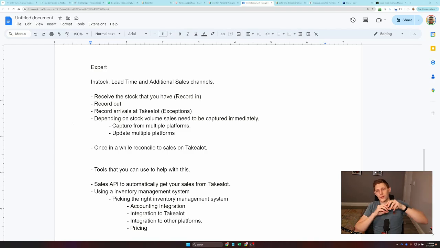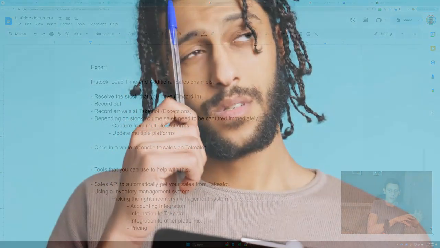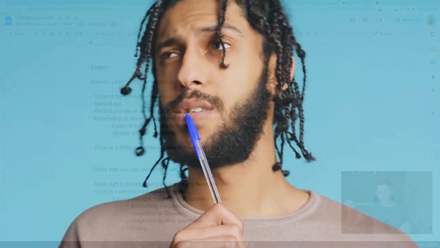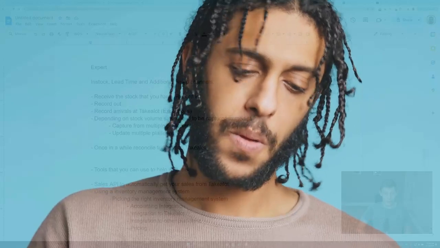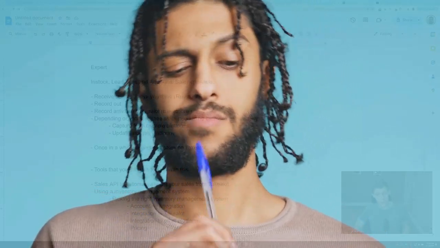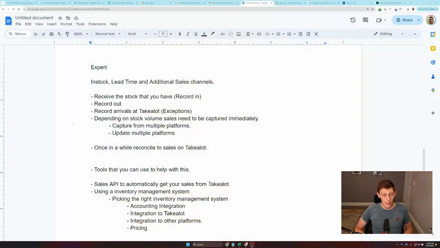So if you get a sale on Makro, you must now reduce your stock level on hand and then send that updated figure to Takealot. You see how quickly this becomes a very complicated system. It's not impossible, there are tools, but this is where the complexity lies.